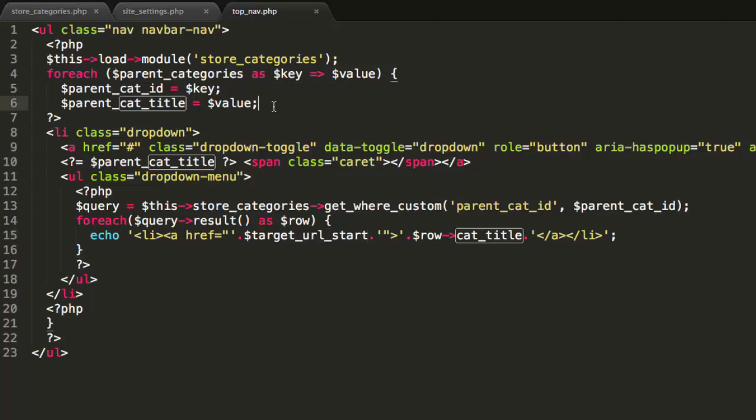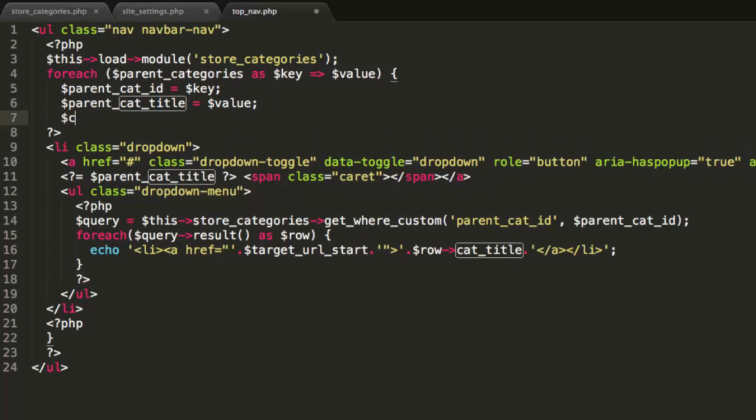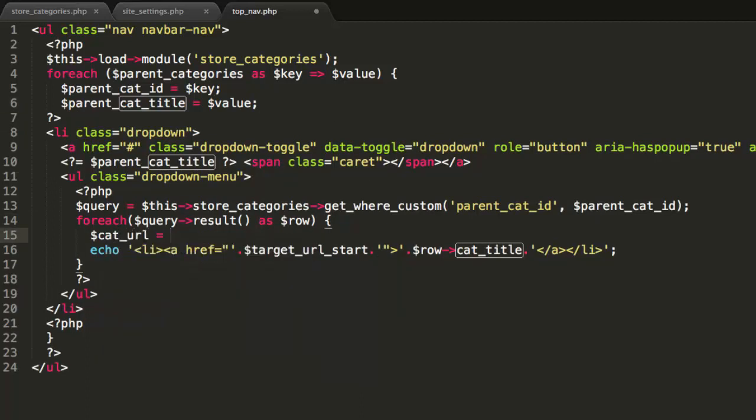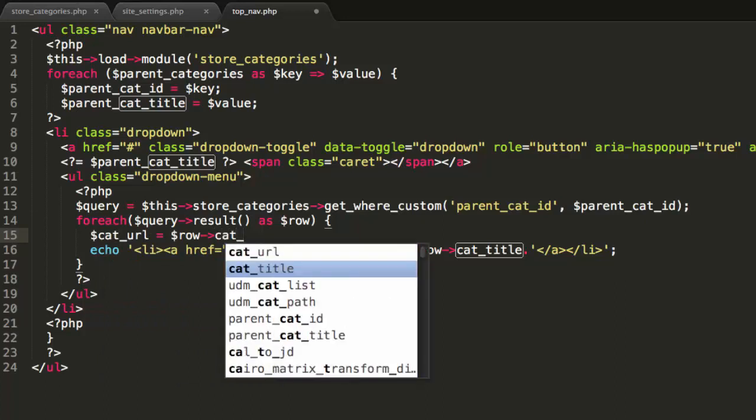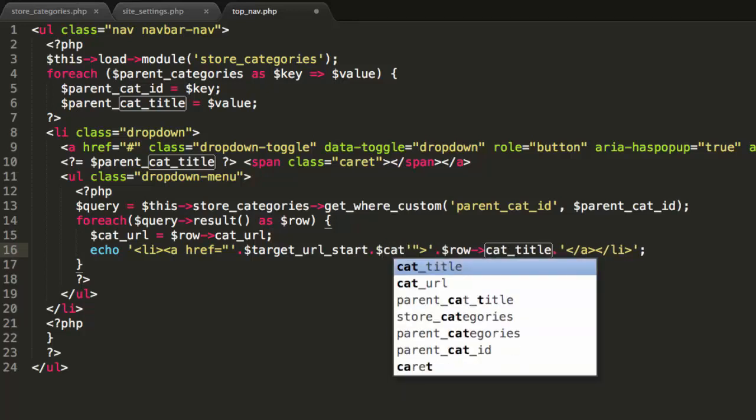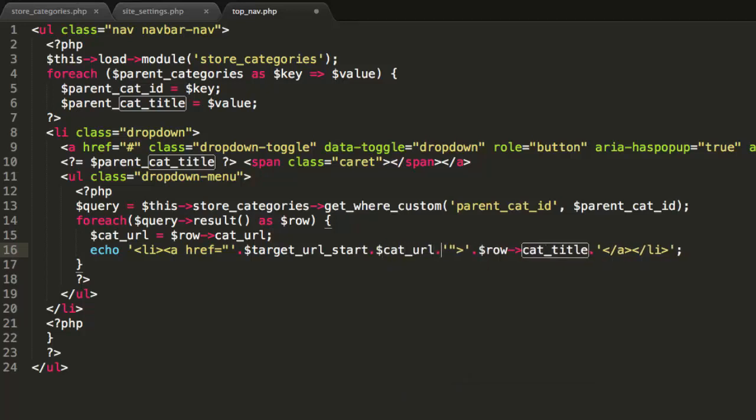So all we have to do now is load up the cat URL, which is, let me just see, store categories. Let me have a look. Here we go. This is what I want. Cat URL equals row cat URL, and in here I'm just going to add on cat URL like that.